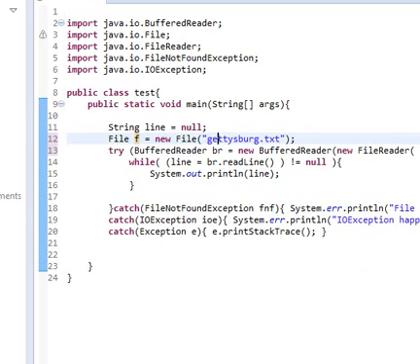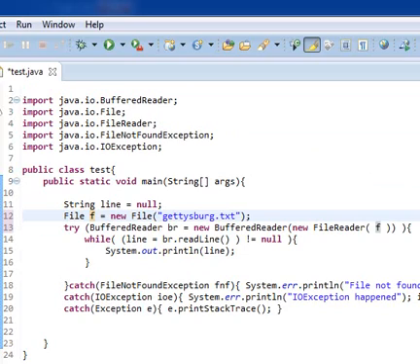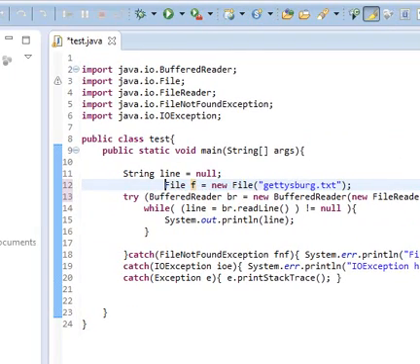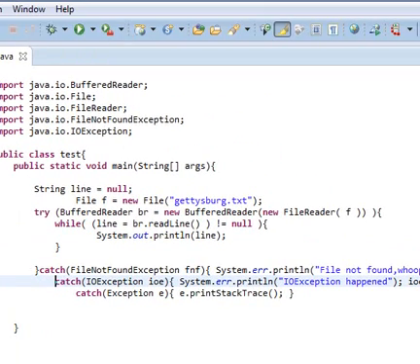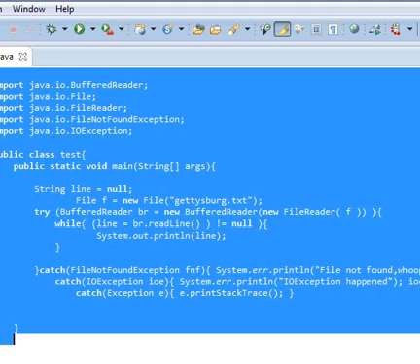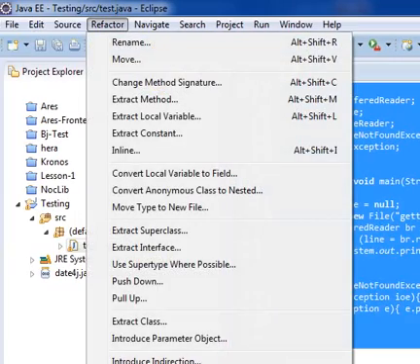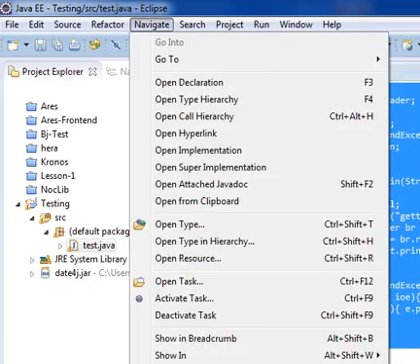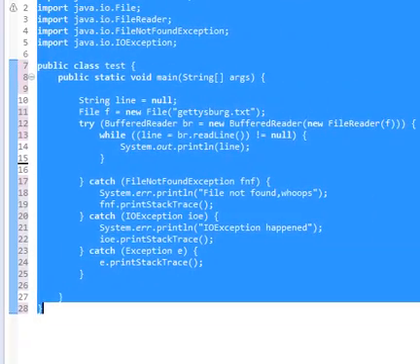As for the tabs, you guys might have noticed that I'm fairly anal about my tabs and keeping them appropriate. If you find that sometimes your program looks like this and you have weird tabs that don't make sense, you can hit Control A to highlight everything and Control I, and it will realign your program for you. That's part of, what is it, Source and then Correct Indentation. You can also do Format, which will break it down to the way that it thinks it should be formatted.